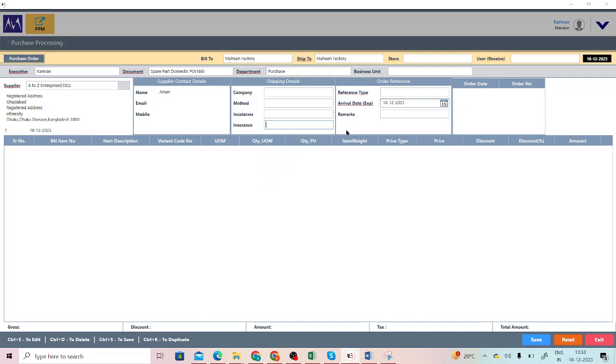Insurance, again, you're taking the insurance or not, yes and no are the two options that are available. By clicking hash, you can get the drop down list. Shipping details are non-mandatory. If you want to skip them, you can do that. If you want to capture it, please go ahead and do so.